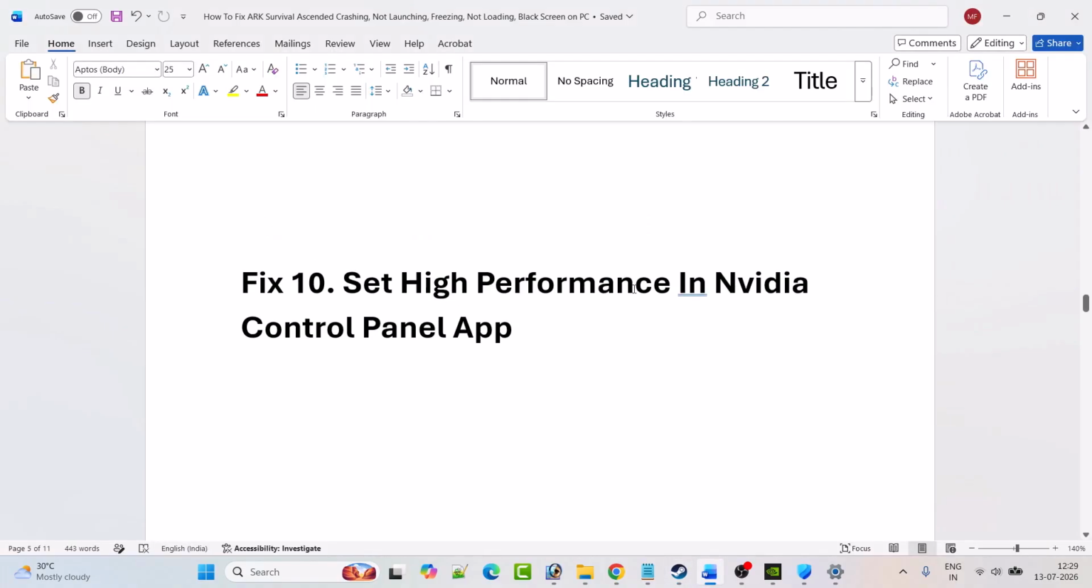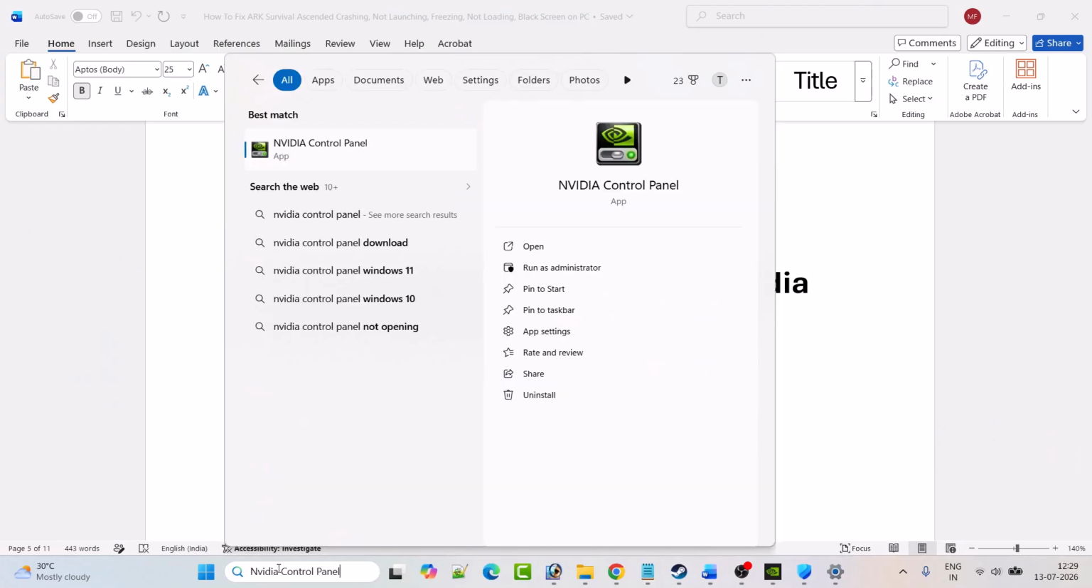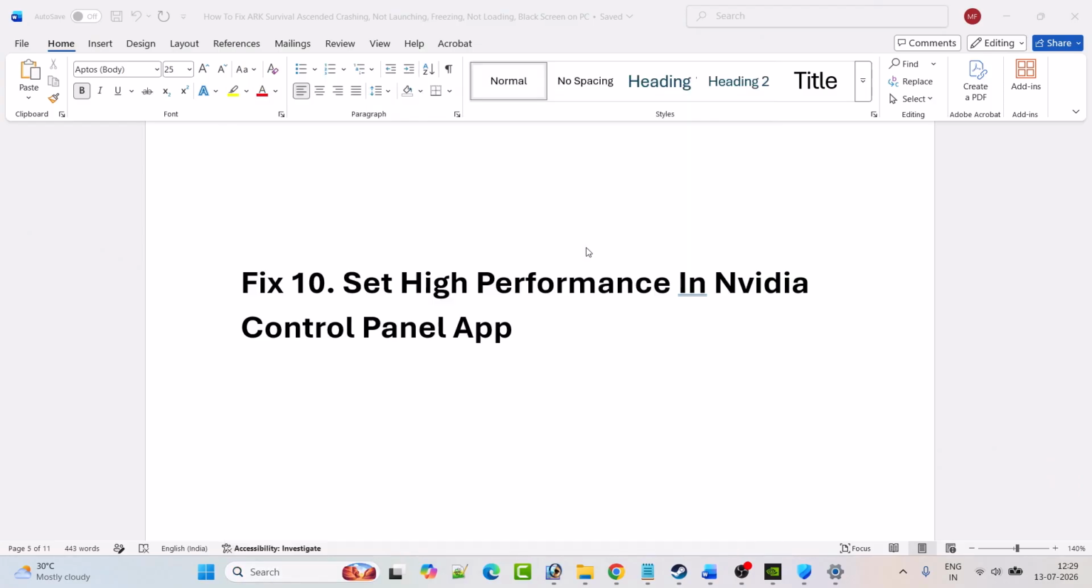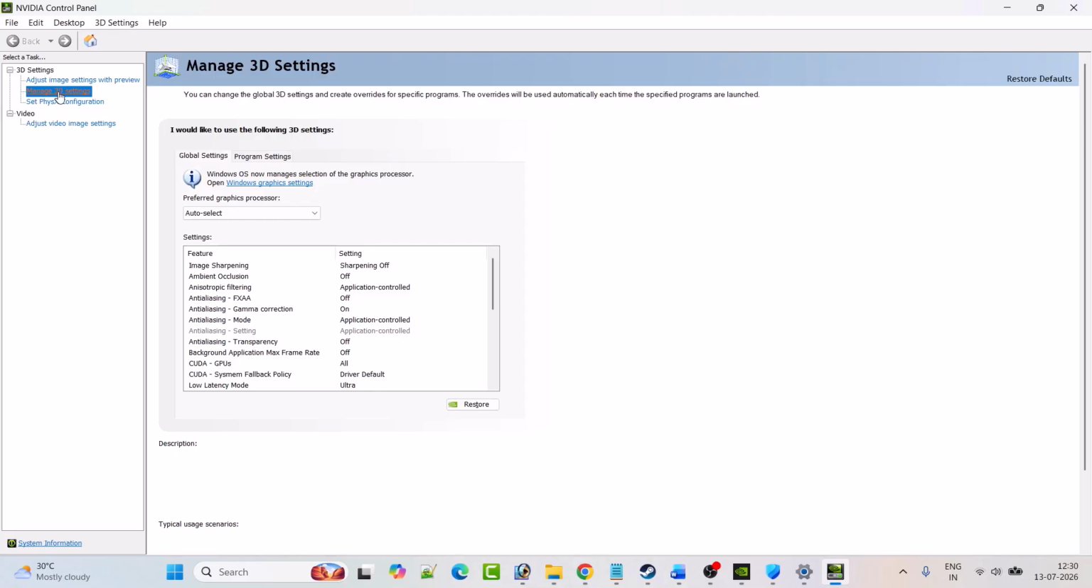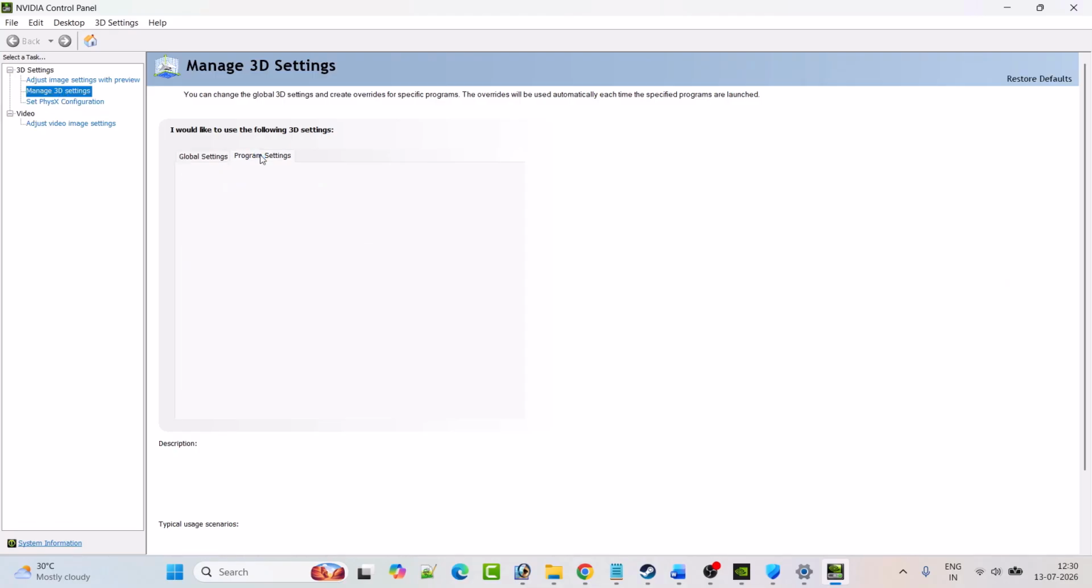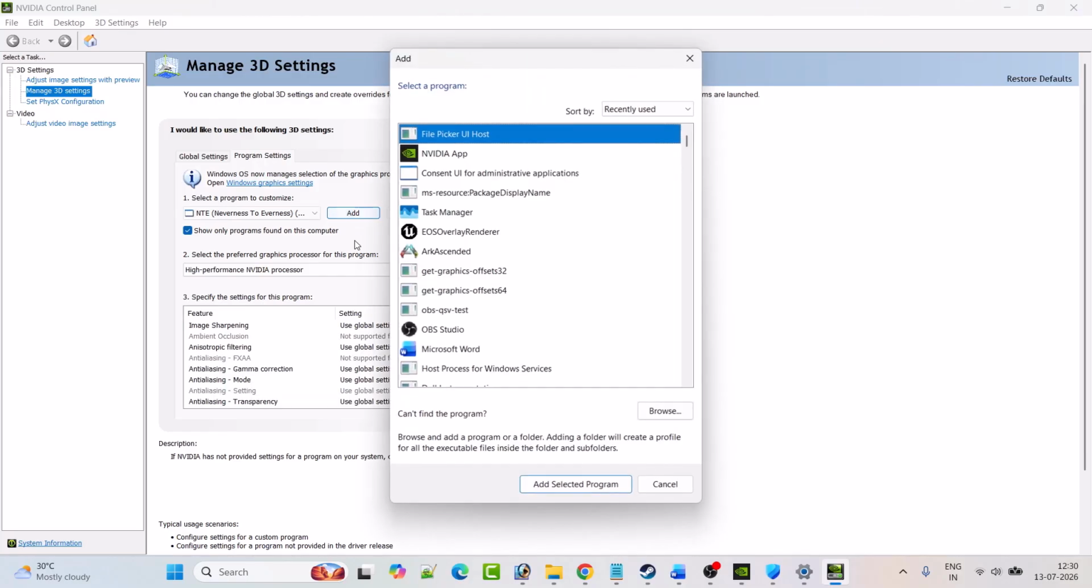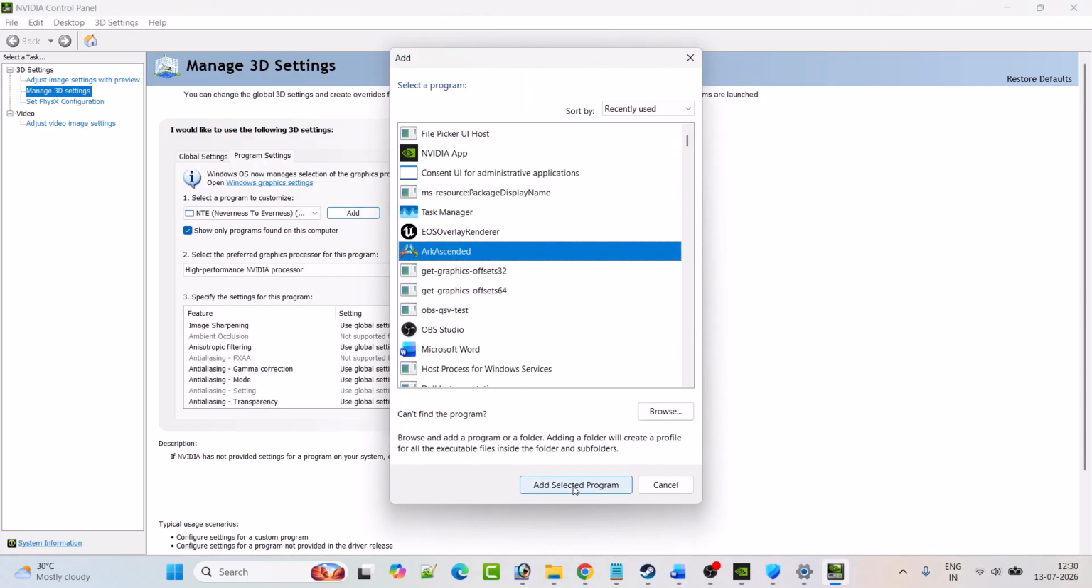Fix 10 is to set high performance in NVIDIA Control Panel app. So in Windows search, type NVIDIA Control Panel and open the NVIDIA Control Panel app. Click on manage 3D settings, click on program settings and then click on add. And in the list, look for ARK ascended. Here it is. And then click on add selected programs.